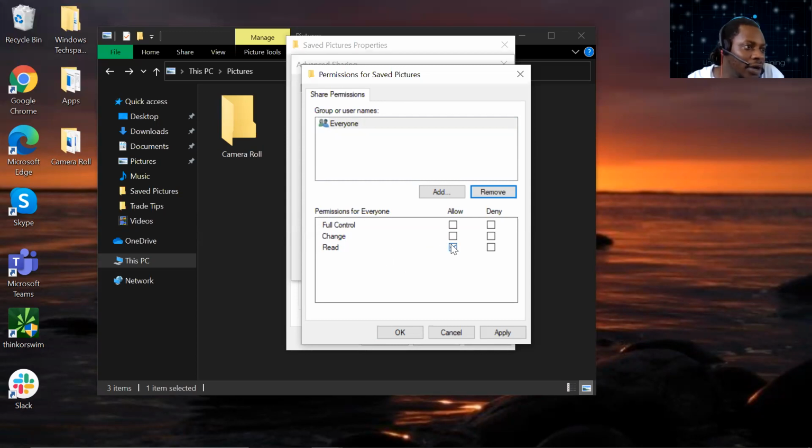This one I've given them read and write here. I can do deny. I can deny them changes. I can deny them read. That means I've given them allow. You see how it says allow on this column and deny on this column. Now I've denied them read and write permission. They cannot read, they cannot change this. There's nothing they can do in that folder. But if I put this read only, I can do the apply.